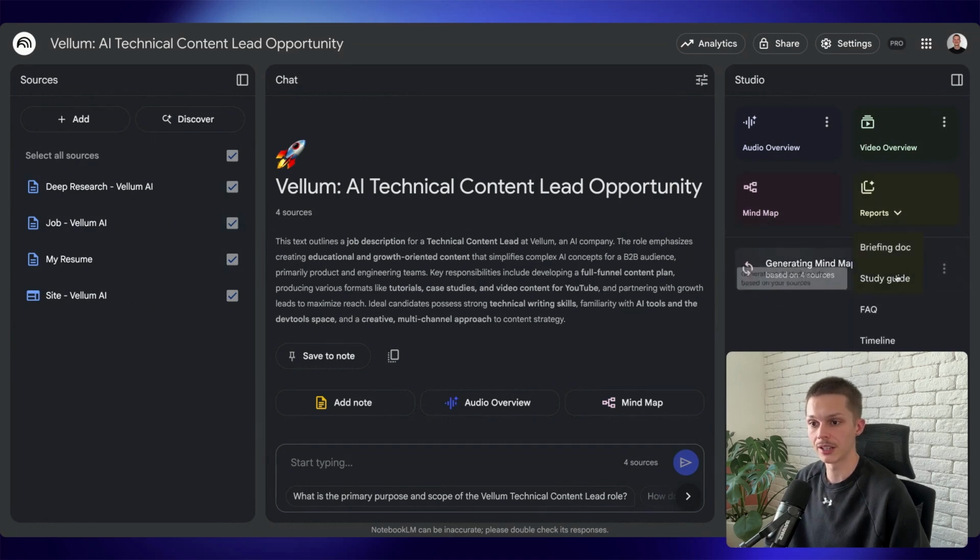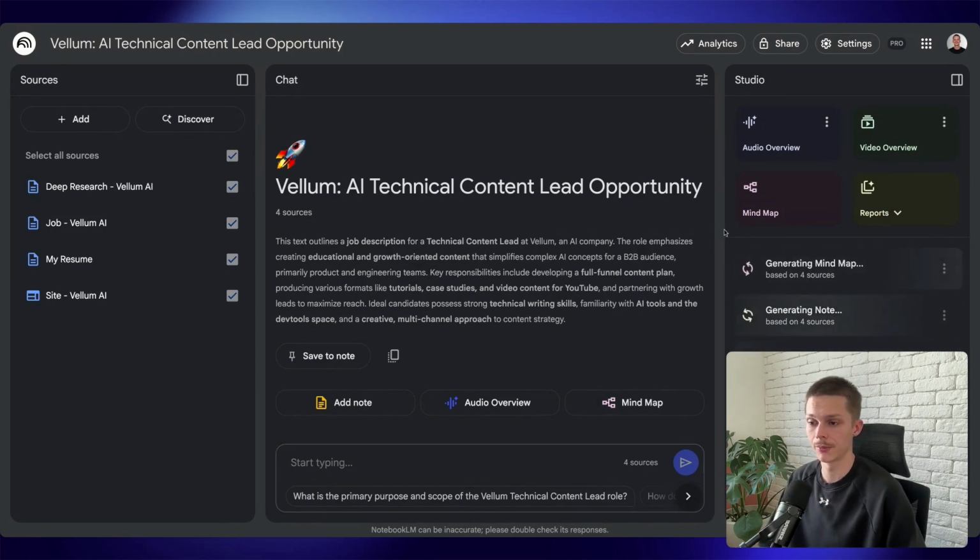Over here, we can generate a study guide. We can generate an FAQ. And we can generate a briefing doc. Each one of these serves a different purpose, as obvious in their name. And these are all great study material for you to read up on, to prepare for a potential interview, prepare for your cover letters, your resumes, etc.